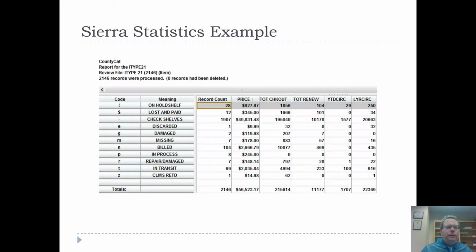Okay. So here's an example of Sierra Statistics. And if you run a report within Sierra Statistics, you'll see something like a table like this. This is just looking at an item record list of about 2,100 items or so. And this is looking at a status report. It just breaks down the items by status or status code.